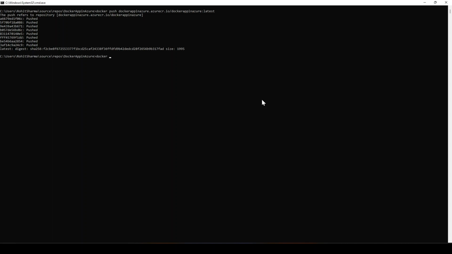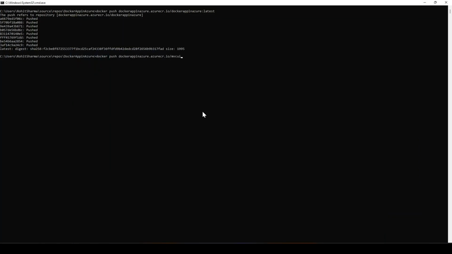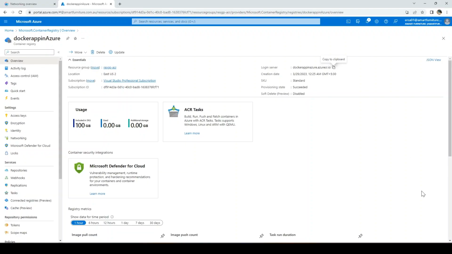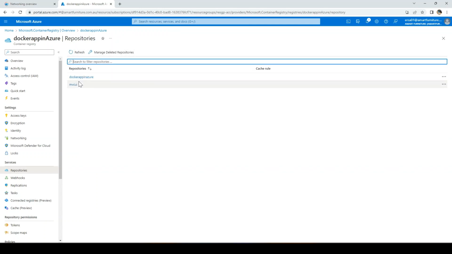Now we'll try to push the next. And again, I'll go back to the code. I'll just copy this URL, paste it here, type latest, and it will push that MVC project into the Azure Container Registry. Cool. So both are pushed. Now let me go back to the Azure. So I'm back into Azure, click on repositories. Cool. So I can see both of them here. One is that MVC one, another is the API one. Cool. So we are good here.